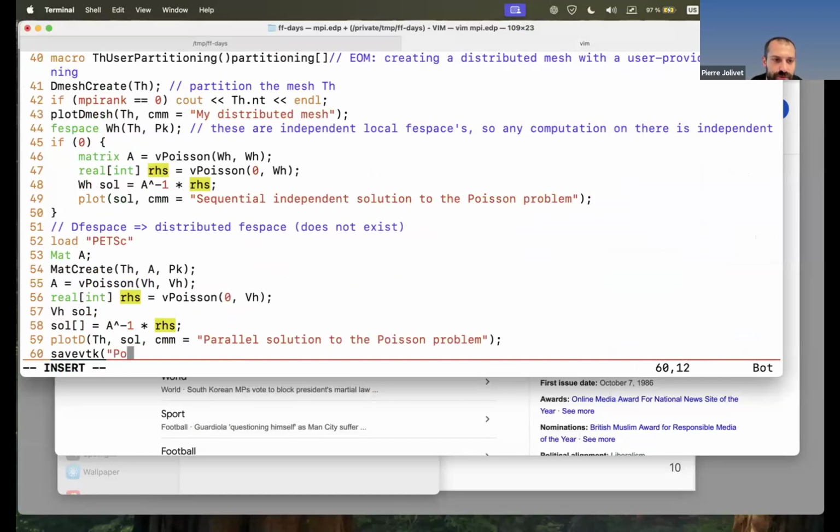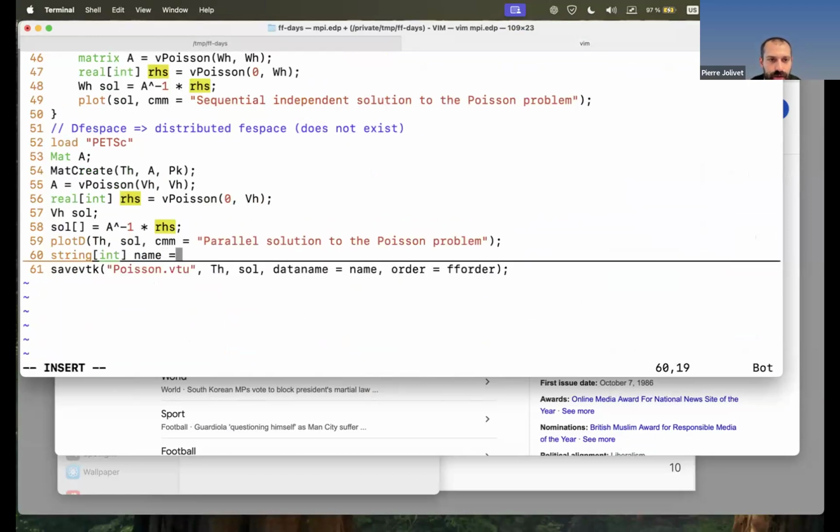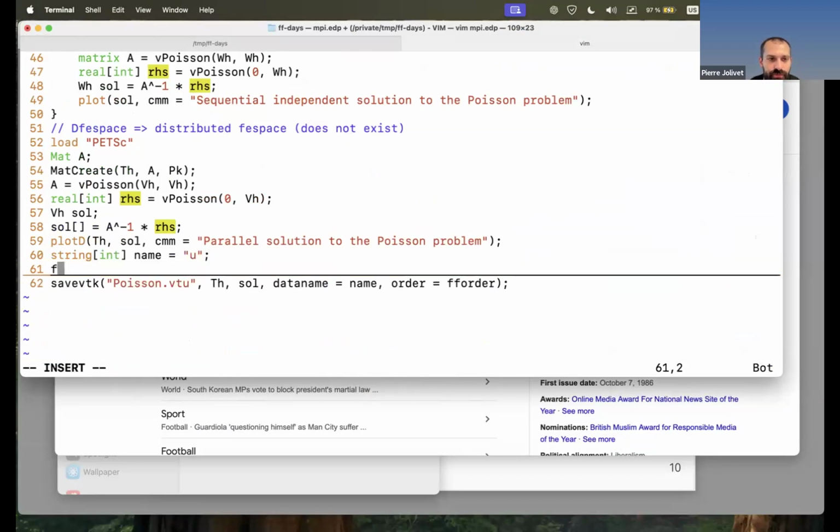SaveVTK, I think it's poisson.vtu, and then th sol, data name equal name and order equal ff order. So name is an array string int name equal u, and ff order is an array of order, so either 0 for piecewise constant or 1 for piecewise linear, or higher order equal 1.